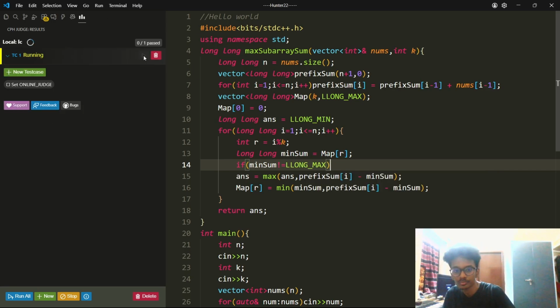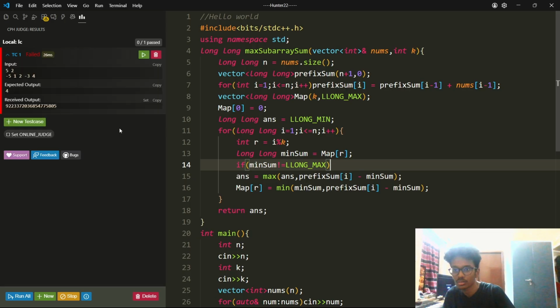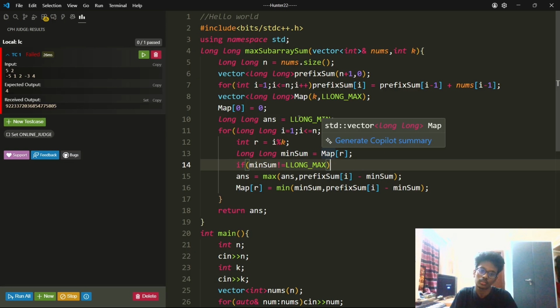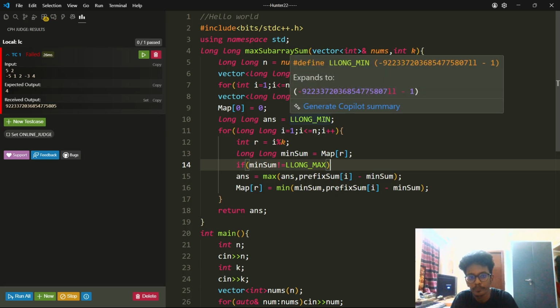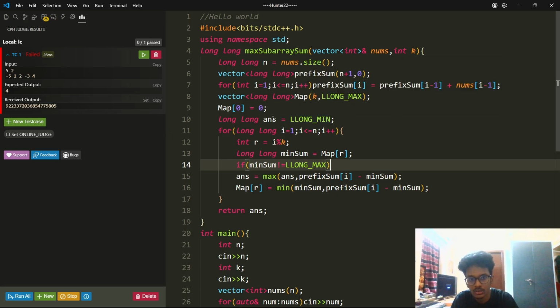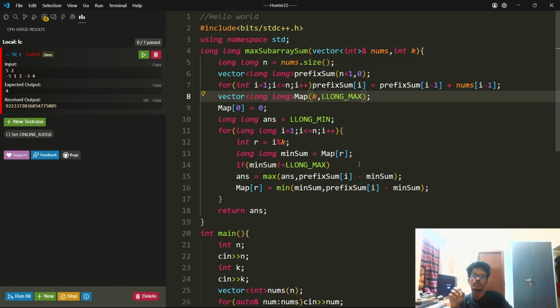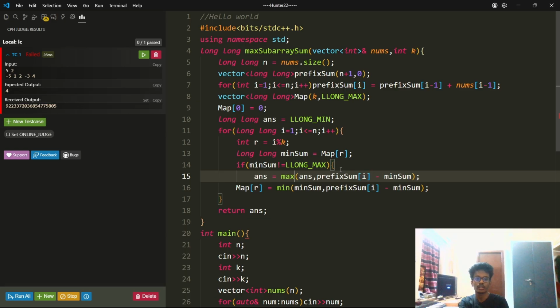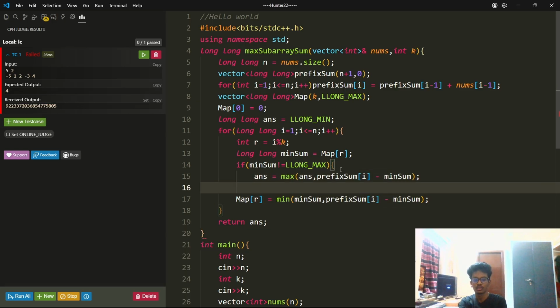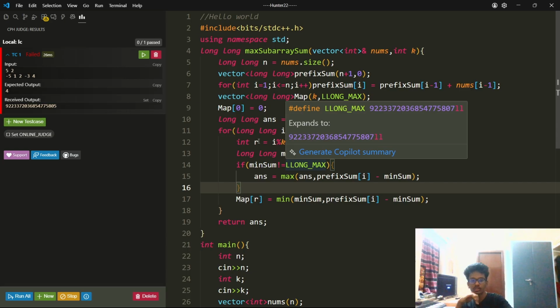Okay, so let's try running this, and it failed. It's printing some huge value. Answer equal to LL min. So it's not a negative value. That means it's something related to the LL max itself. So you're maximizing this. Wait, let's debug it. Logic is absolutely right. No need to worry.